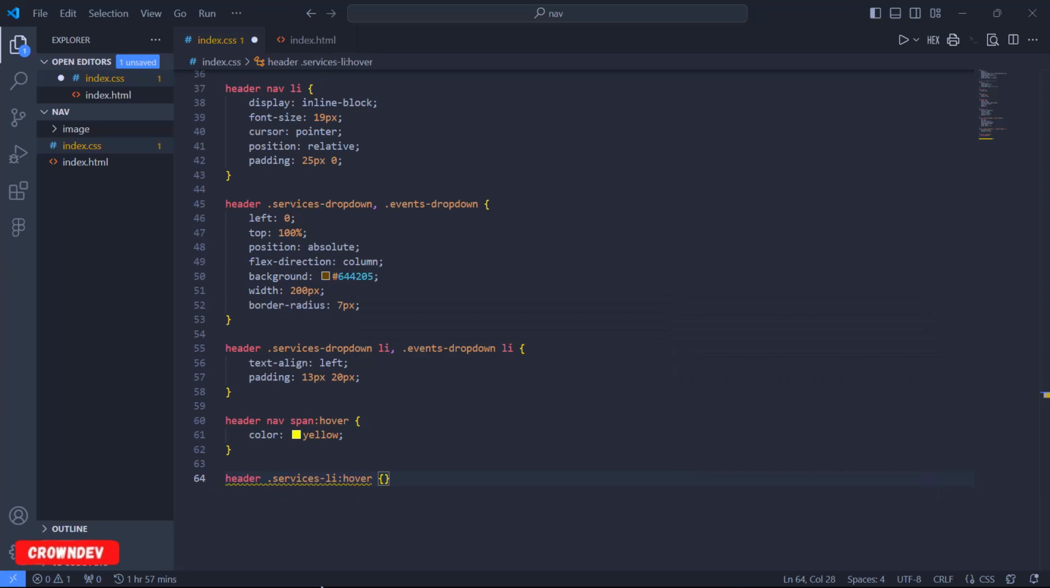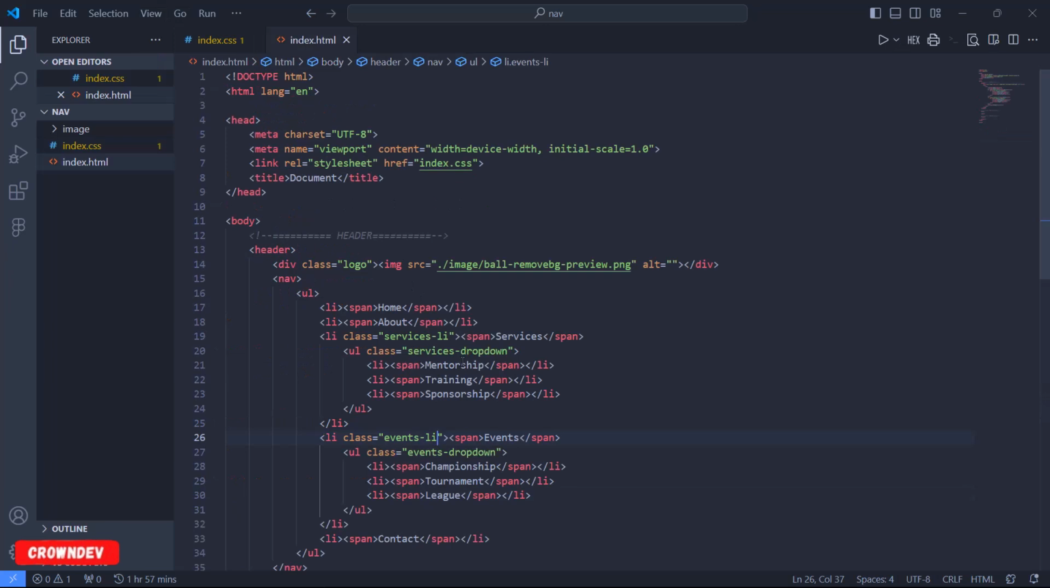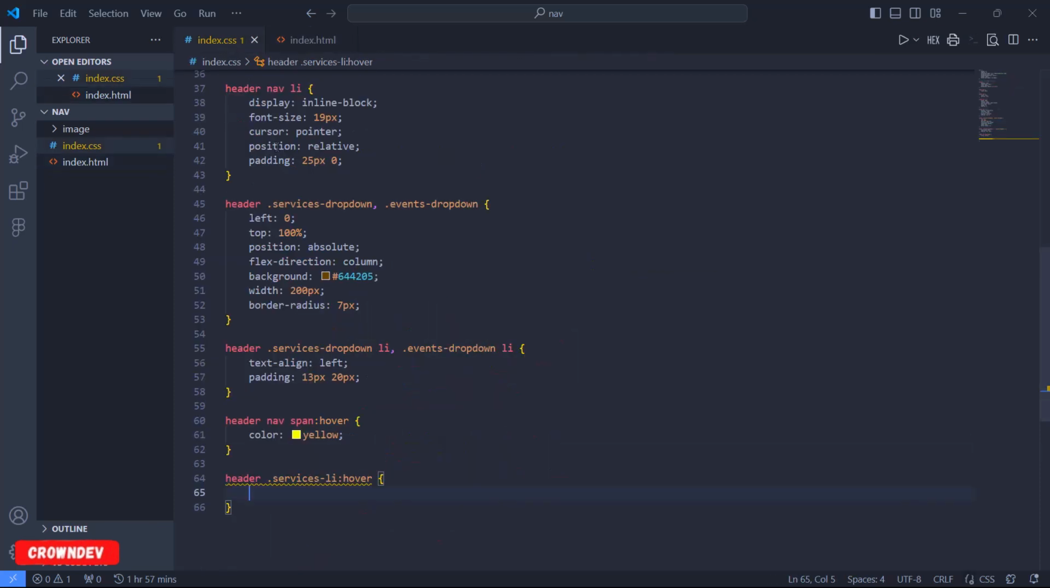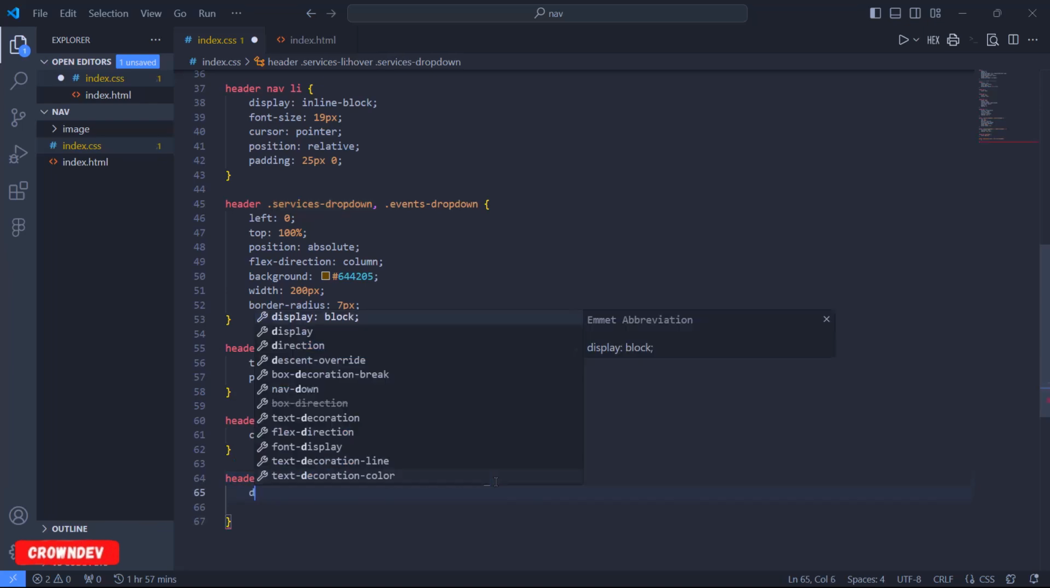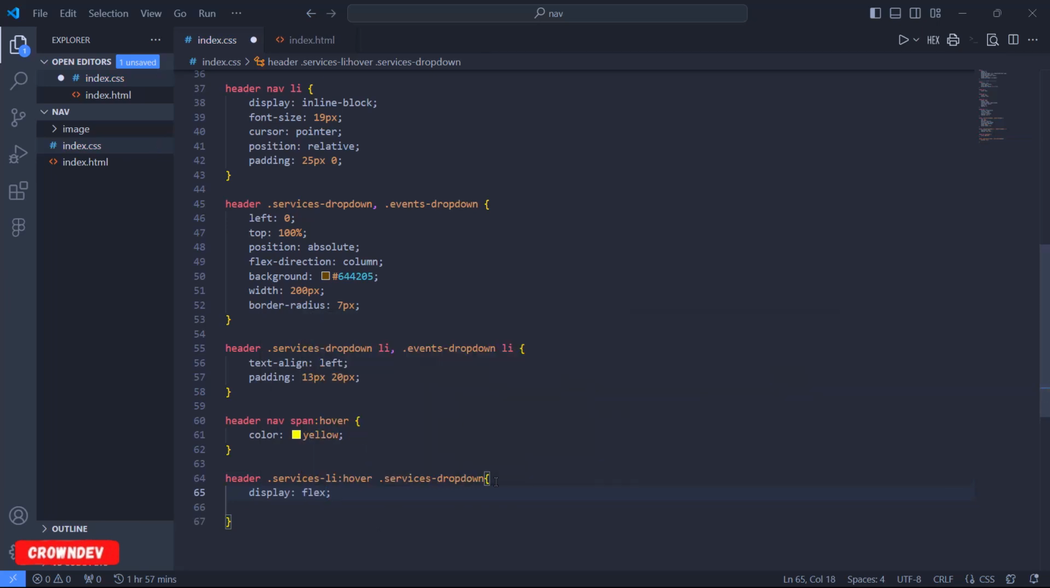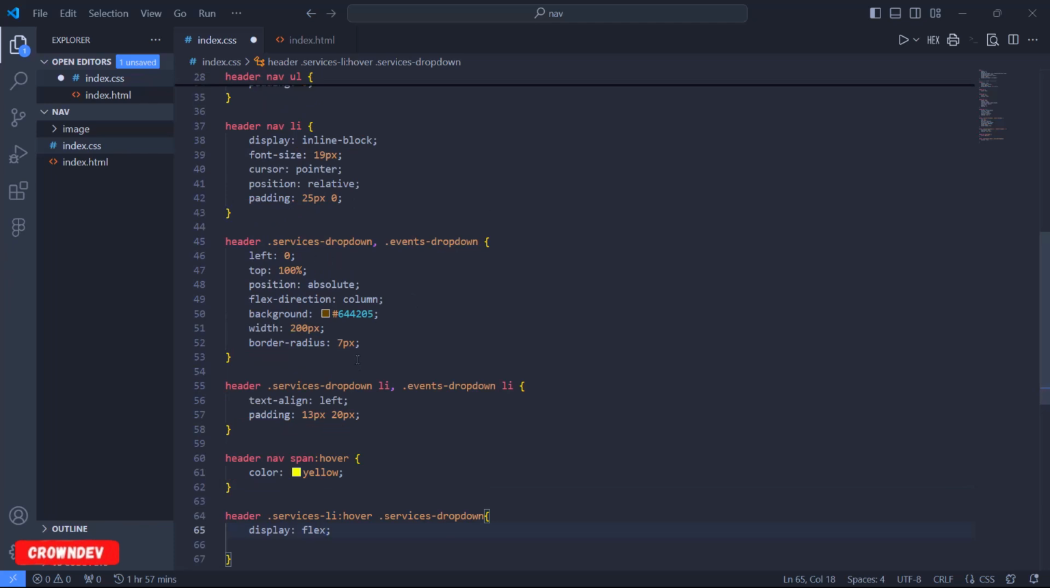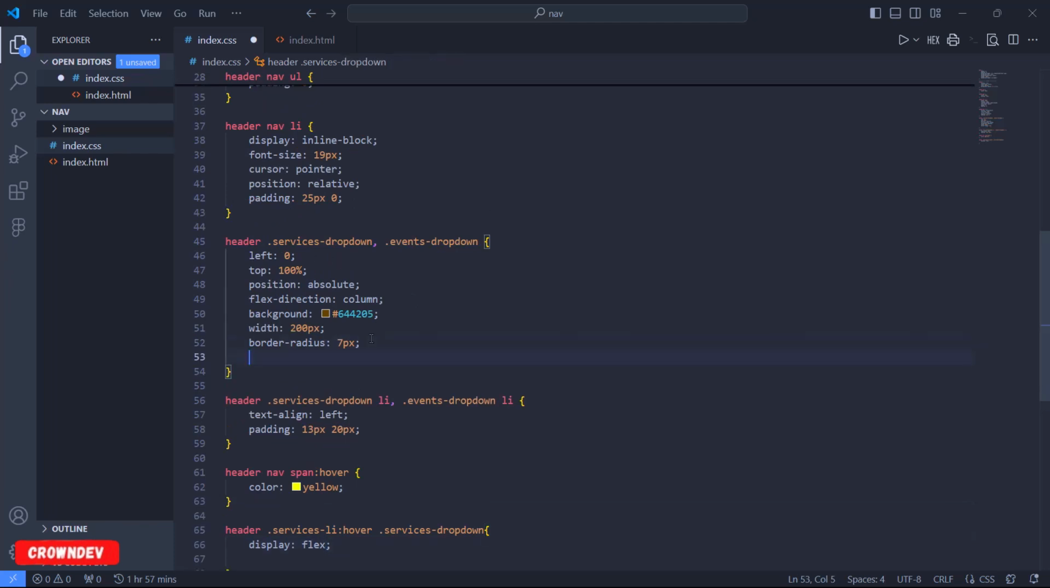what should happen? When we hover on it, we want an effect to take place on this services drop down menu so that it can be visible. So we can just copy it. When we hover on the services li, we want an effect to take place on this .services drop down. So what do we want to happen? We want the display to be flex. But initially we need to set the display to be none. So here we're going to have our display to be none.